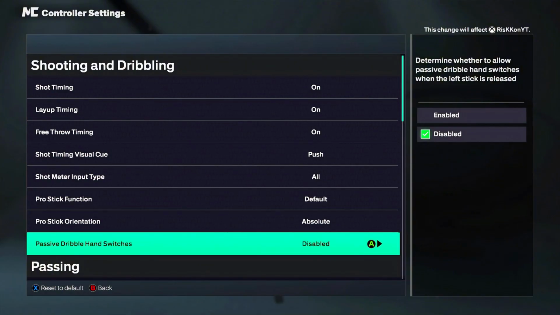Now, this can be very, very annoying, especially for the guards out there that are dribbling the ball most of the possession. But even for your centers, you don't want the ball randomly switching hands. It's going to give you different animations. You just don't want to do that. I don't even know why it's a setting. Make sure you disable it.